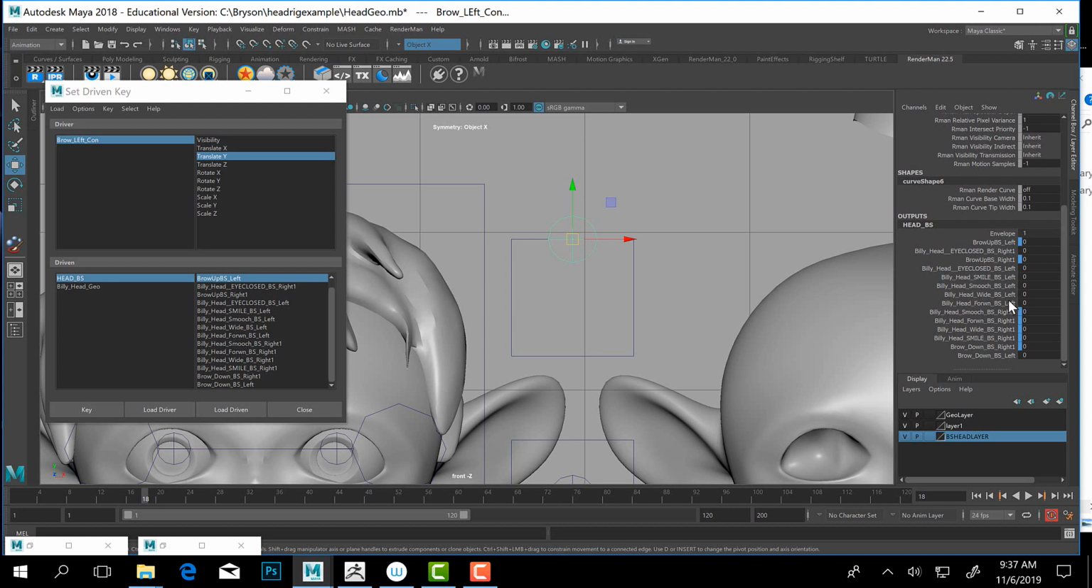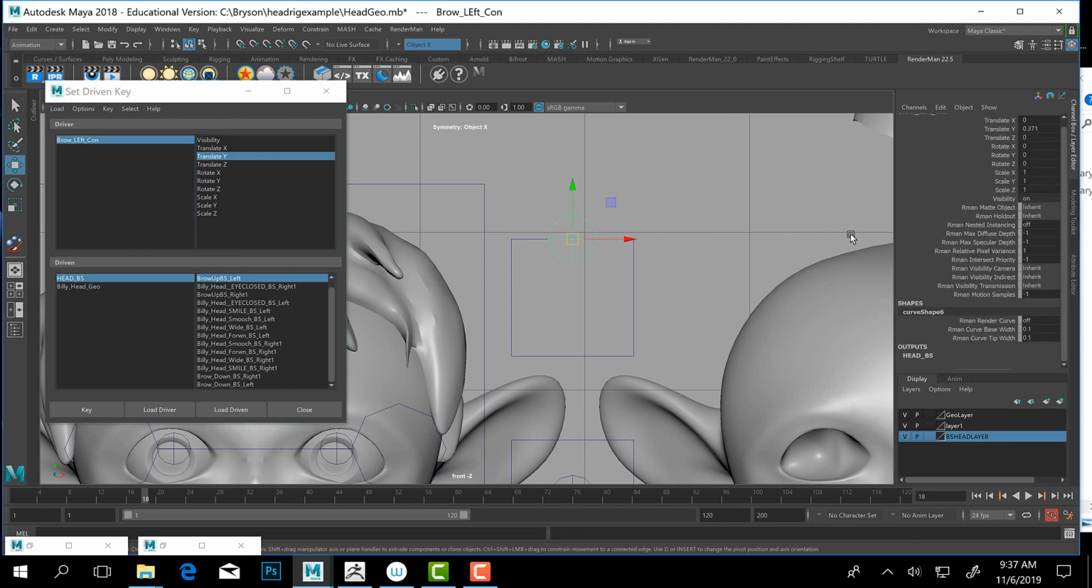Brow up left. Yes. So you activate it. Set key. What, set key? So just click key. There you go. Alright, let's go ahead and test it, make sure it works. So grab your controller, just move it up and down. Looks like it's working.